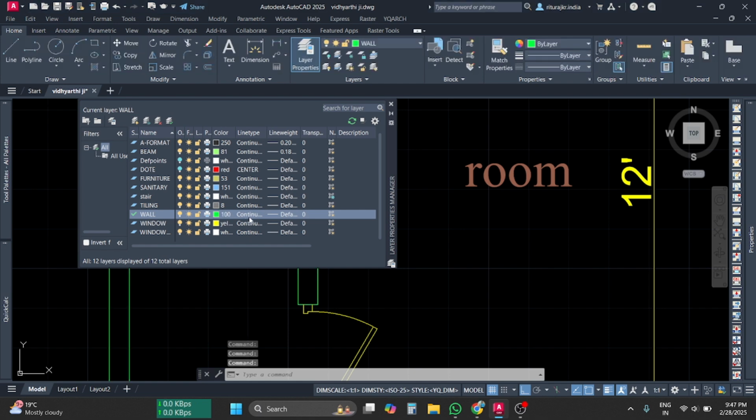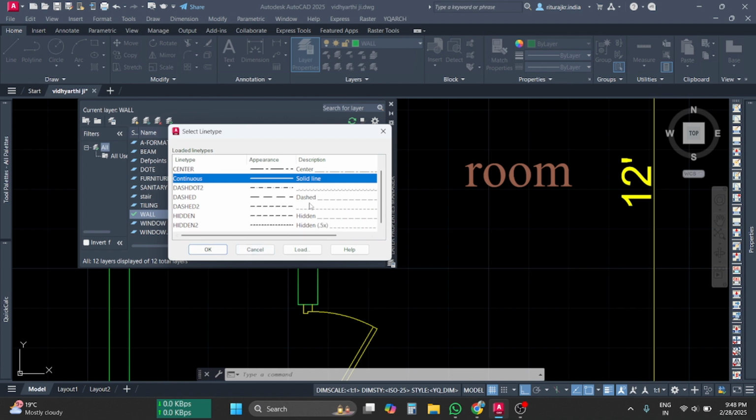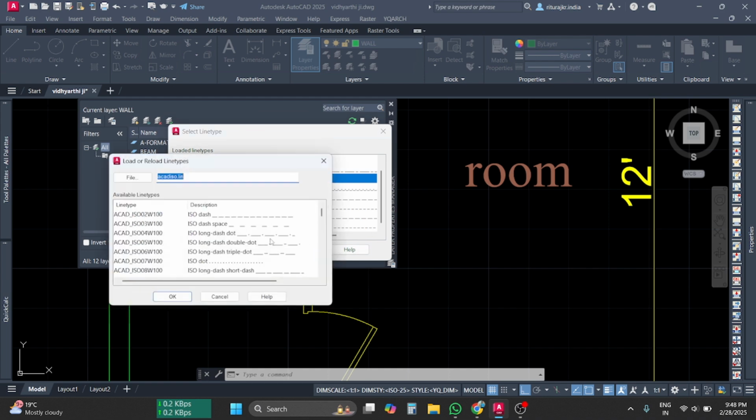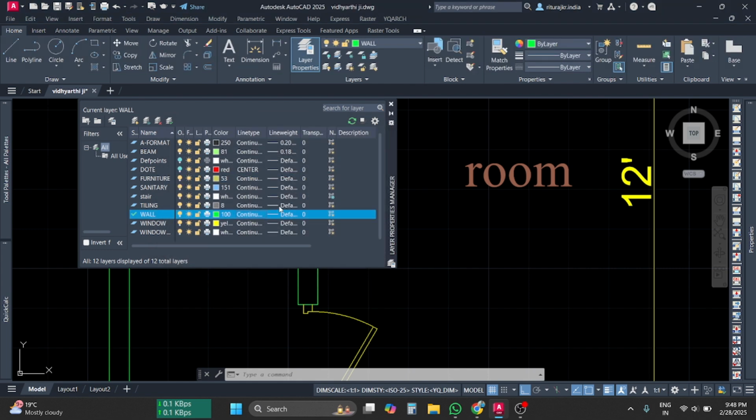And you can also change the line type. Line type means what type of line it is, a continuous line, dotted line, dash dot line. Tomorrow we will cover the significance of line, I mean different types of line. So from here you can select the type of line. If your type of line is not present here, just click on this load icon, and you can select different types of line from here. For example, this is the continuous line now.